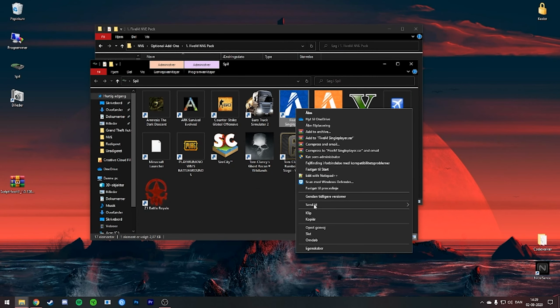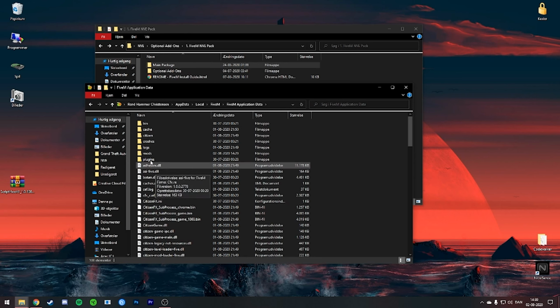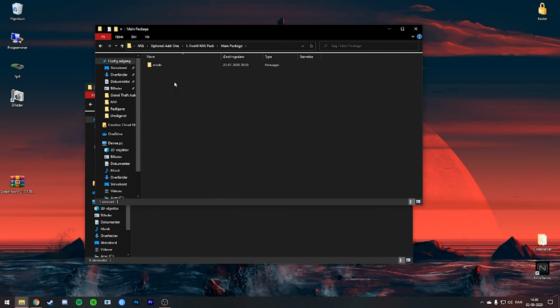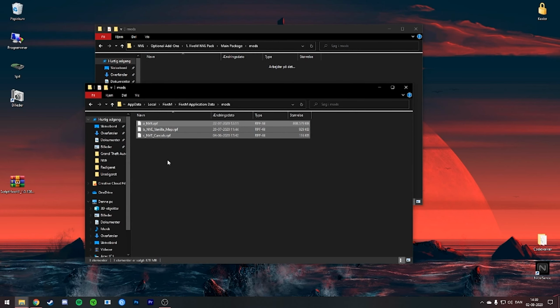Just find out where your 5M is installed. For most people, it's going to be AppData Local 5M, and then you go into 5M Application Data, and in here you'll have a mods folder. For me, it's empty because I don't have anything in here. But if you have anything in here, make sure you delete it before you go further. And then just open main package and mods, and then you have these 3 files. You will have to just drag and drop into 5M mods.